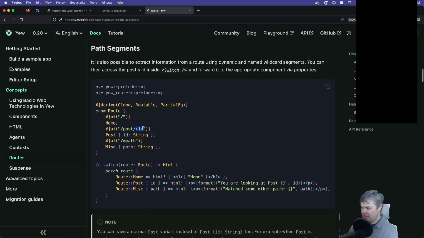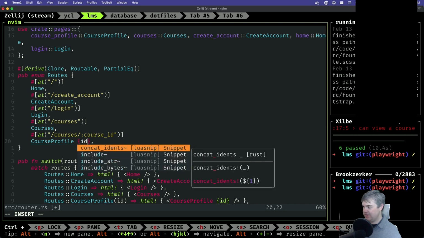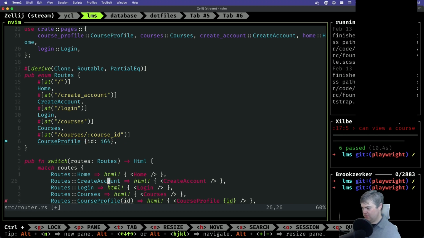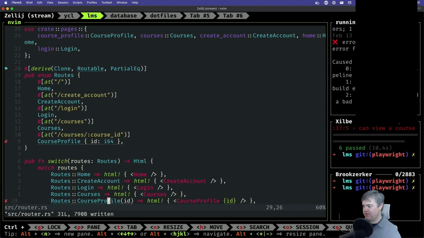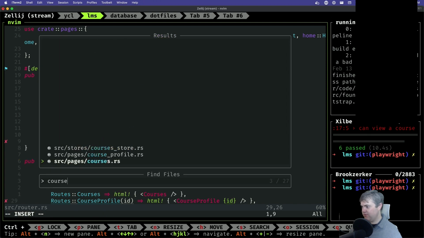Okay, so it is the colon ID here. So for post, it's an anonymous struct. Oh, I put an anonymous struct like in here like that. Oh, that's how it works. Okay, I got it. So we do course ID here. Course profile then has an ID of an I-64. Then we have, okay, then we do all that stuff. You're now unhappy because no field ID on this type. So we're going to go back to the course profile.